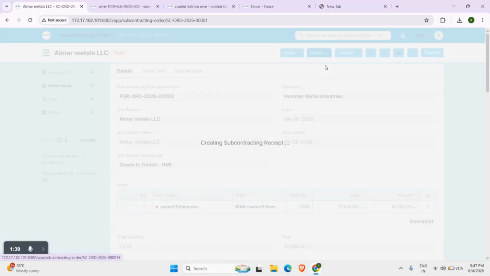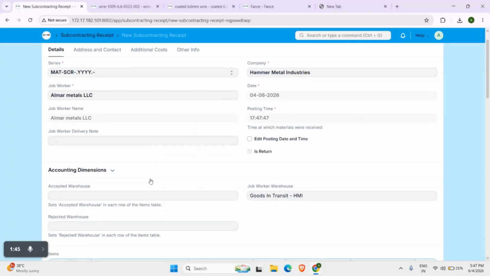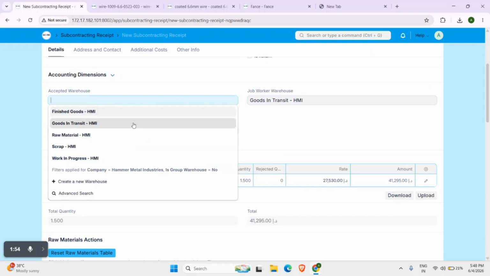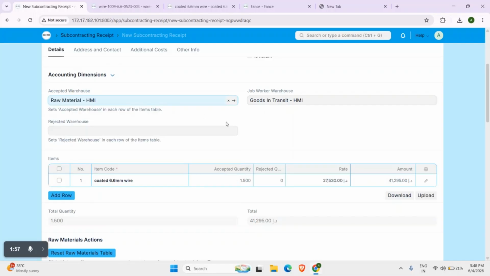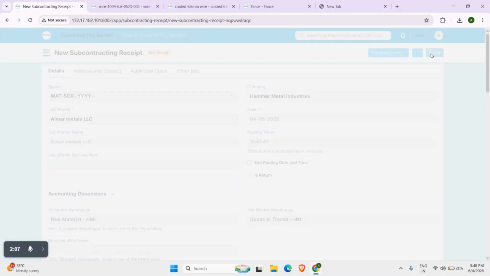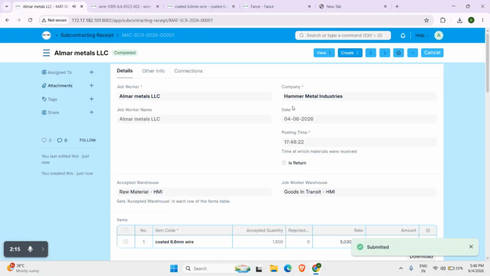Once the subcontractor completes the coating process and returns the material, we create a subcontracting receipt. The required details are automatically pulled from the subcontracting order. We select the warehouse where the coated wire will be received and enter the received quantity, which in this case is 1.5 tons of coated 6.6 millimeters wire. After saving and submitting the receipt, the subcontracting process is completed.